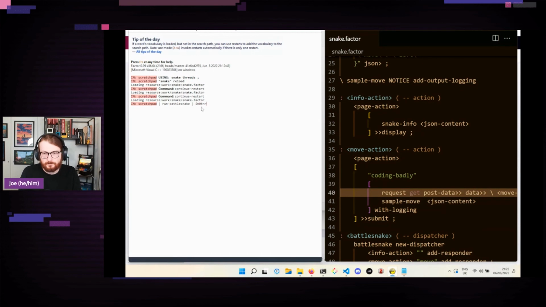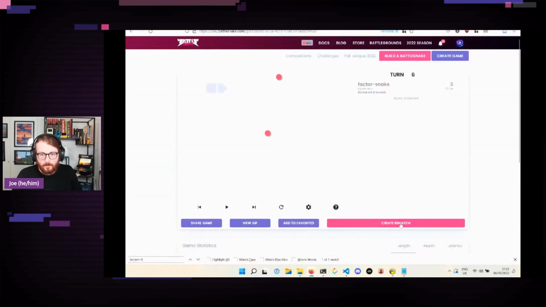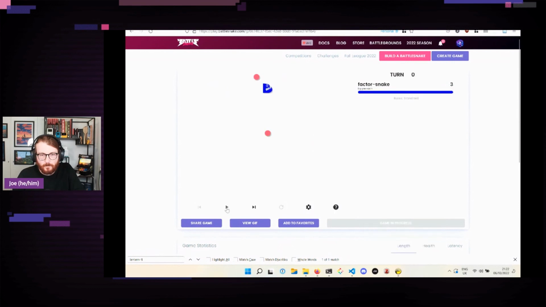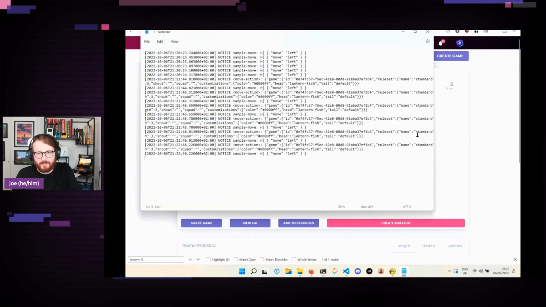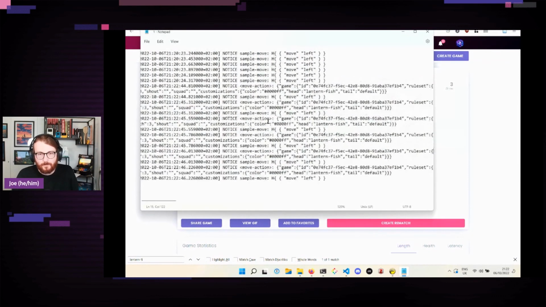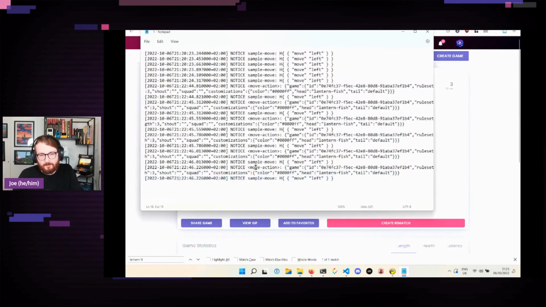Okay. So now we create that rematch. Let's close that log file. We're still going left. That's always a good sign. Hey, there we go. And we've got our post body. So now this is the entire game state that's being logged. So now I know I'm getting the post body, and I can write a handler to deal with it.